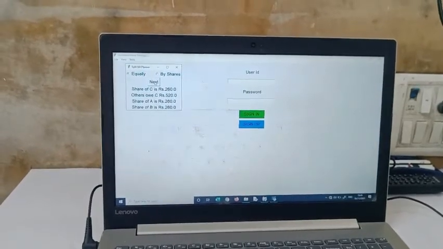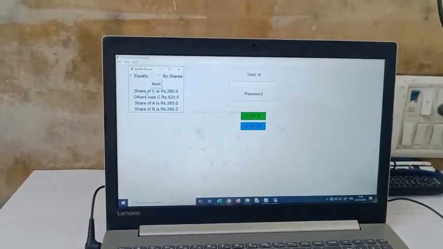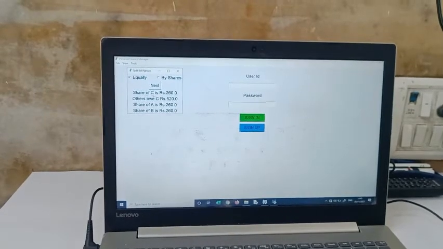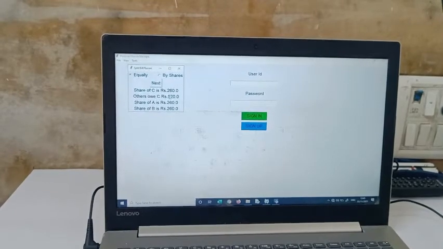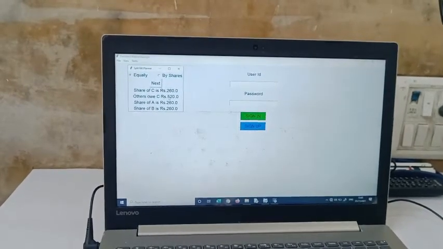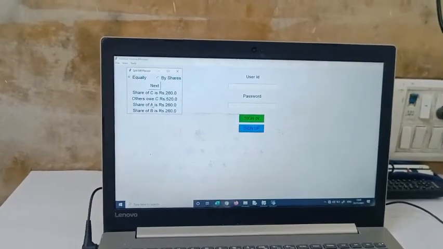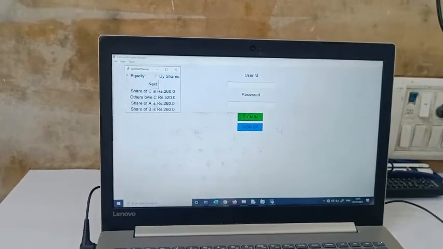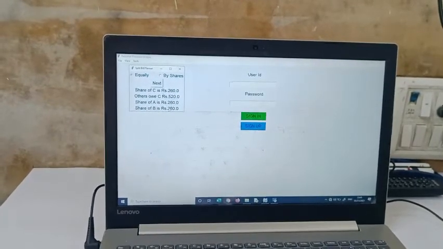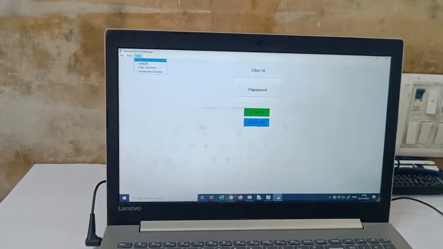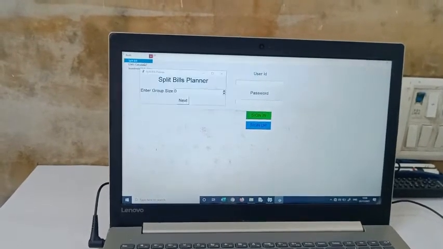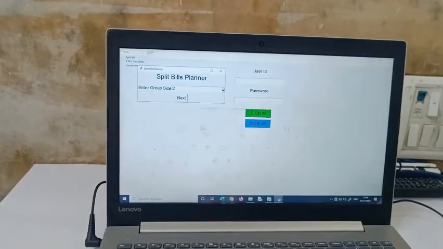Next. Here you will see that C has paid the amount. The share of C is 260 rupees, and others owe C 520 rupees. That means C has to collect 520 rupees from the others, A and B, whose shares are equally divided at 260 rupees each, and C's share is 260 rupees. Next, I want to show splitting the bill by shares.